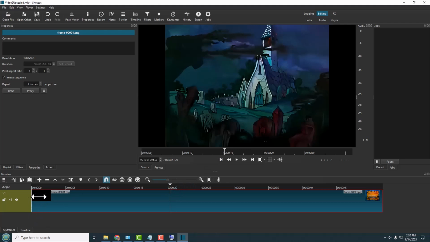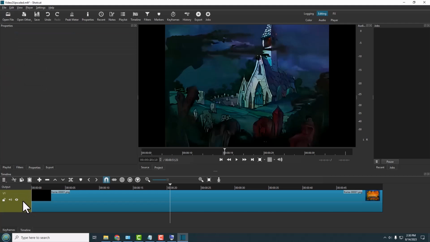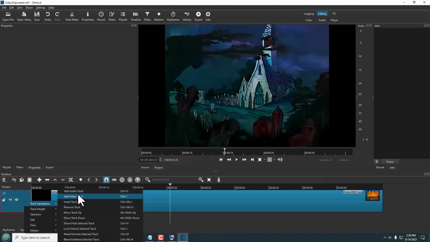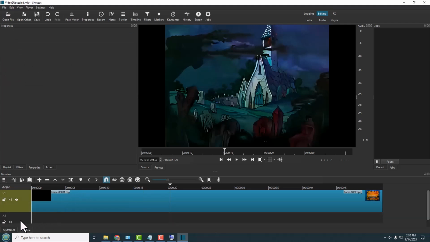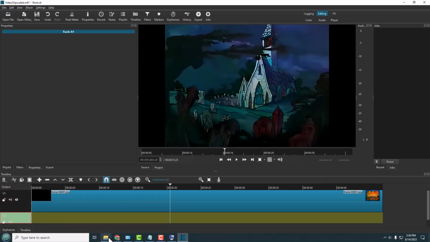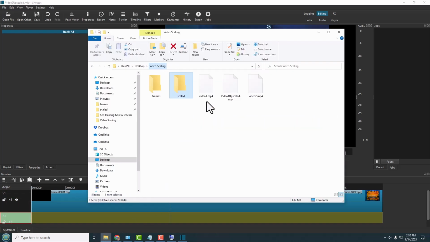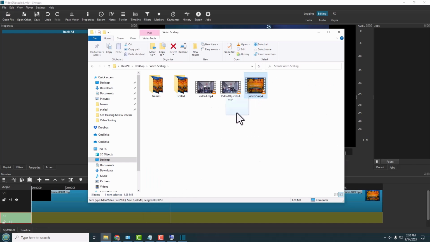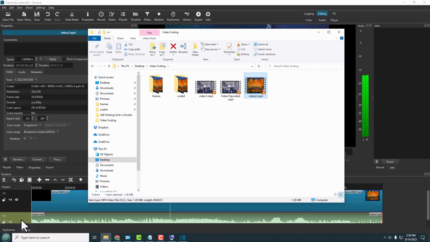So now all we need to do is add the audio back. So again, I'm going to select our track over here. I'm going to right click. I'm going to go to track operations, add audio track. So that creates one down here. Then I'm going to drag in our original video. That's just to get the audio out of it, basically. So we'll drag it down here. And again, I'm going to drop it right over here, this audio track, little header right here.